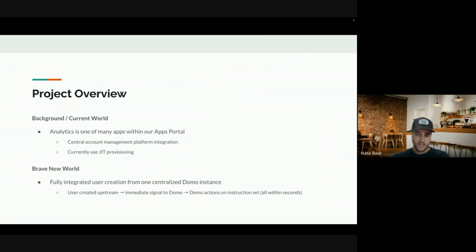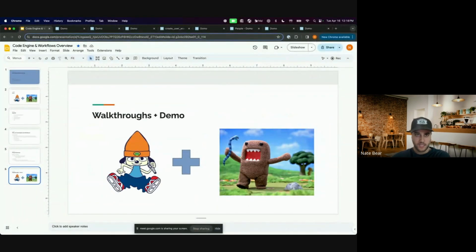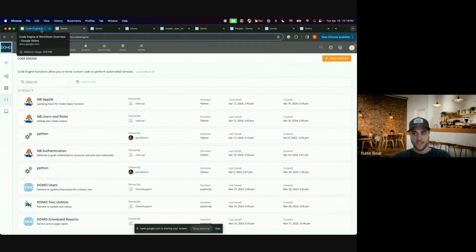So the fully integrated view will look like this: a user gets created upstream in the portal. There's an immediate signal that gets sent to Domo via data set, so that's our Kafka interpreter sending this in real time. And then Domo acts on the instruction set, all within seconds. So that's what I'll be walking through today. I have walkthroughs and demos here, so I can exit out of this, and I have a bunch of tabs up to walk through it. But any questions on the use case or anything before I dive into Code Engine?